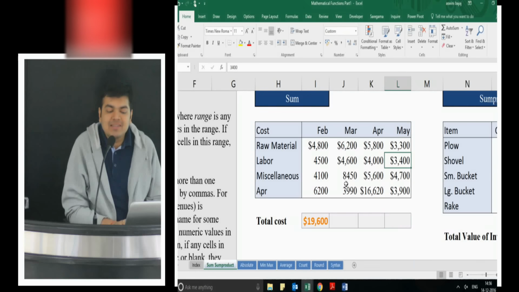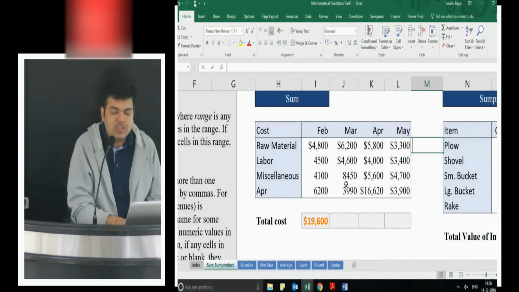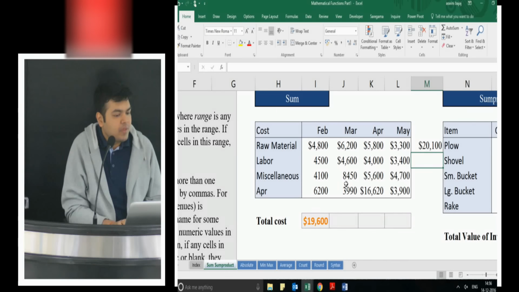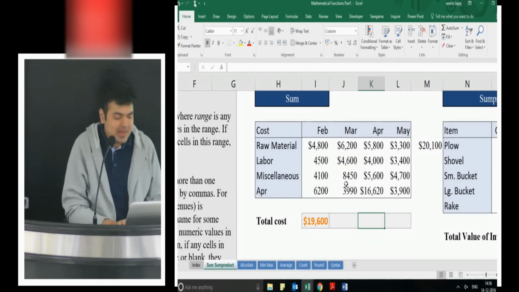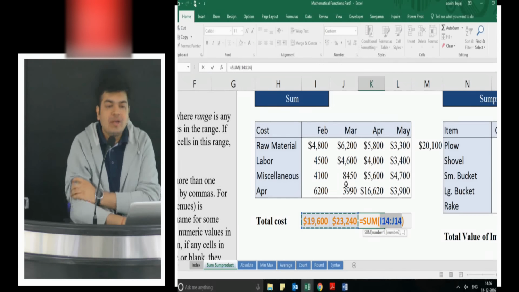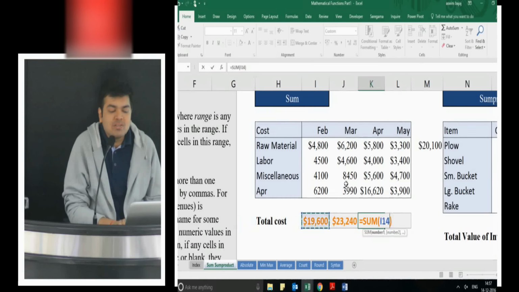Excel is smart enough to understand that if I do an Alt equal to over here, it is going to take the summation of the cells on the left side. If I do not like the choice, let's say I do an Alt equal to over here, and again I do an Alt equal to, I'm not happy with the choice. I don't want the summation of these two. I want the summation of these cells. I can choose these cells.